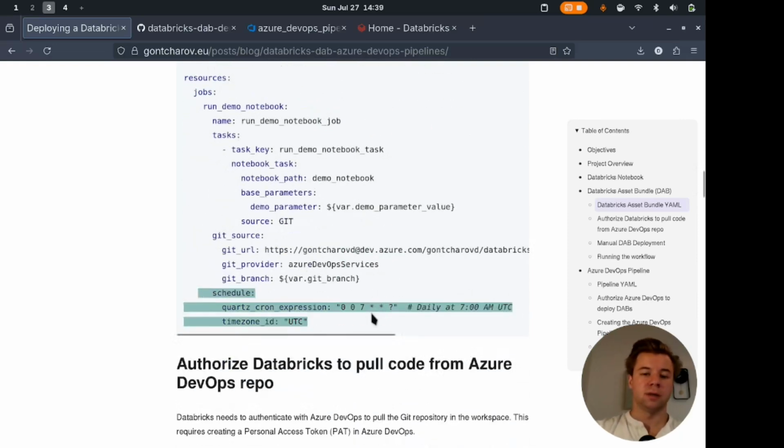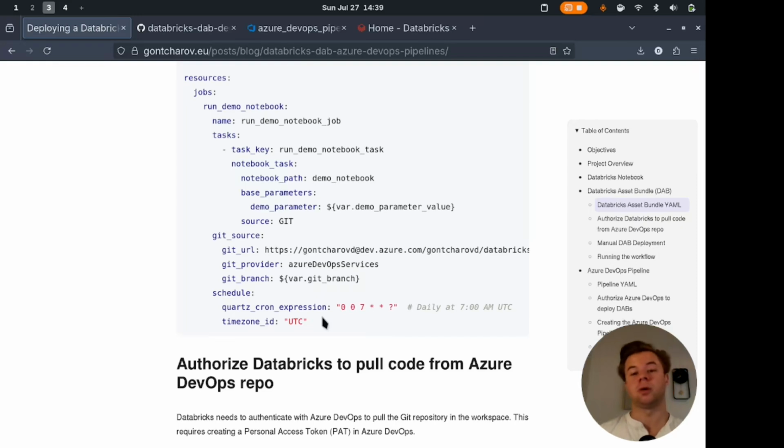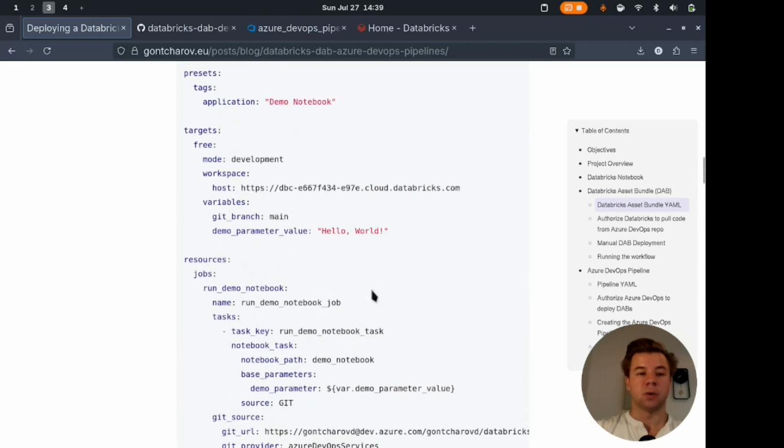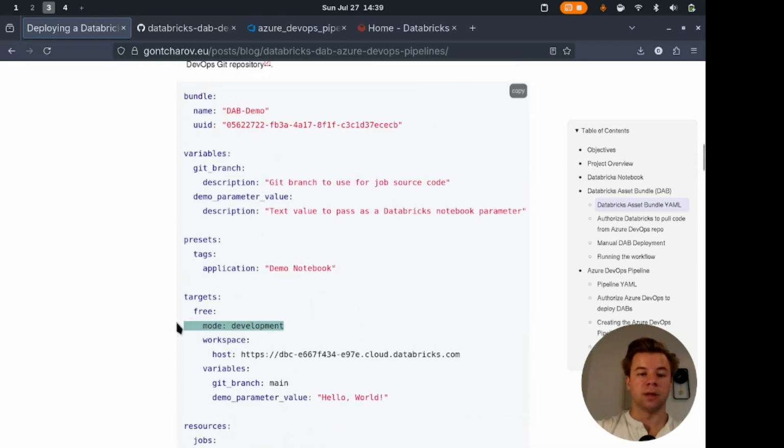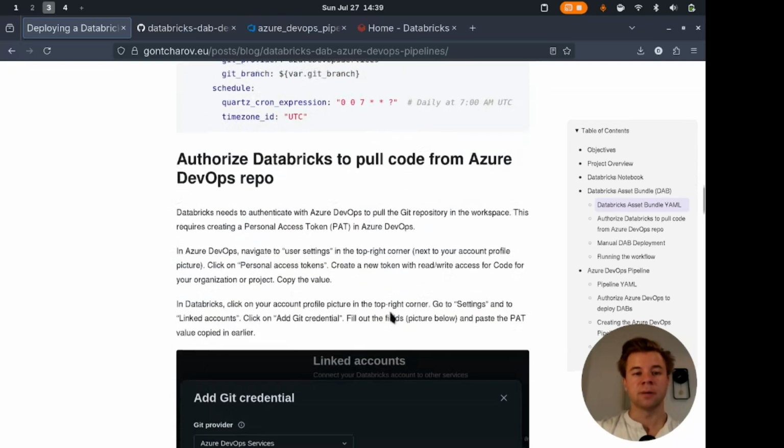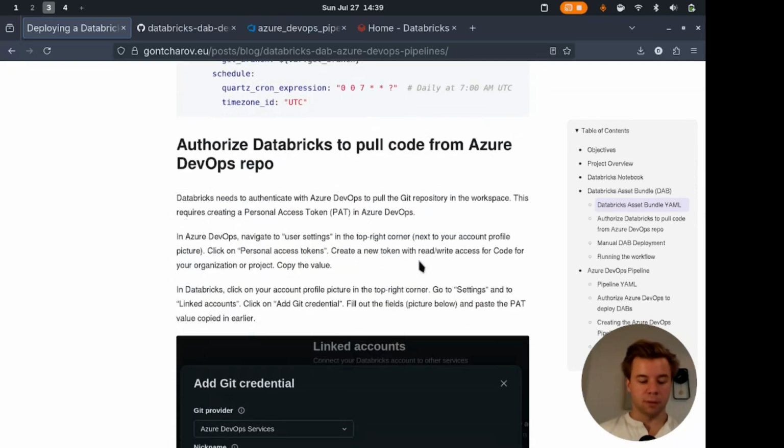Finally, we see that we define a schedule for our Databricks job that will run daily at 7 a.m. UTC. It will not be enabled automatically because, as we saw earlier, we deploy in mode development. All right, so now that we have our notebook written, we have our Databricks Asset Bundle defined, we would now like to allow Databricks to pull code from Azure DevOps repositories.